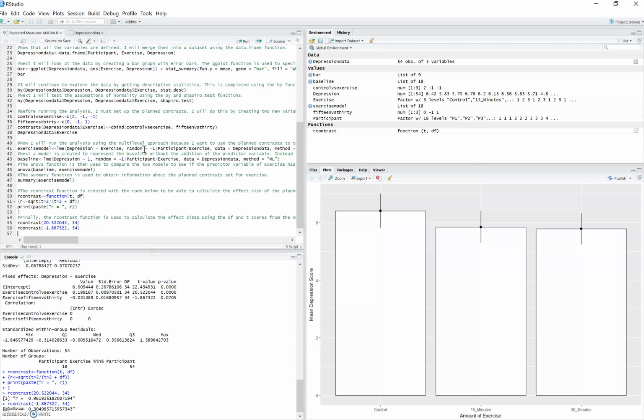So it's robust and it does not need it. It doesn't run it, and that's why it's not here.